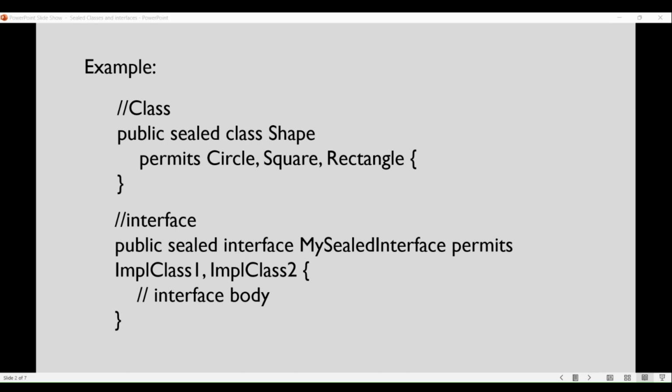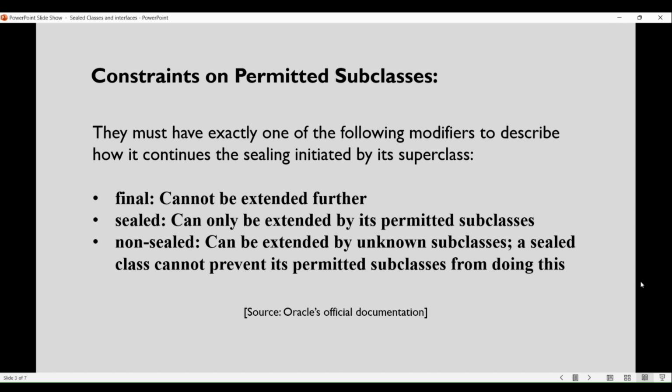Now the question is, if we are allowing a set of classes to extend from the sealed class, what are the constraints on those subclasses which we have permitted here? How should they behave and what are their limitations? So there are certain constraints on the permitted subclasses as well. Let's talk about those constraints.